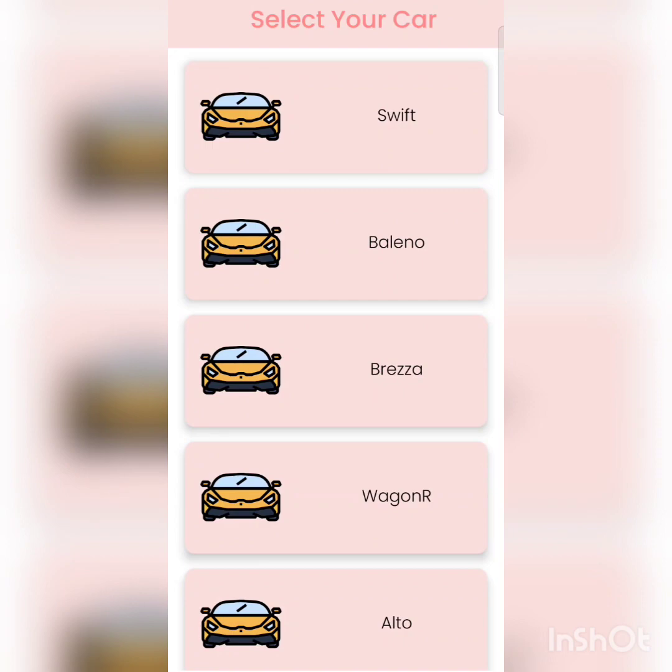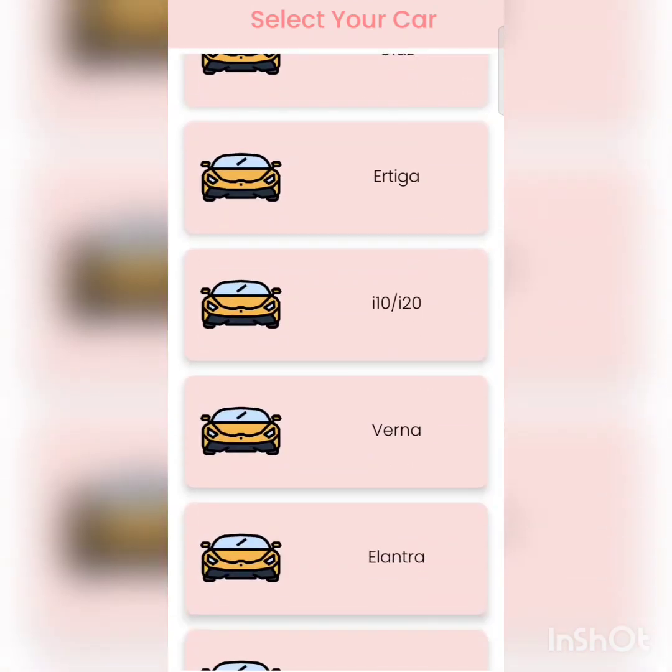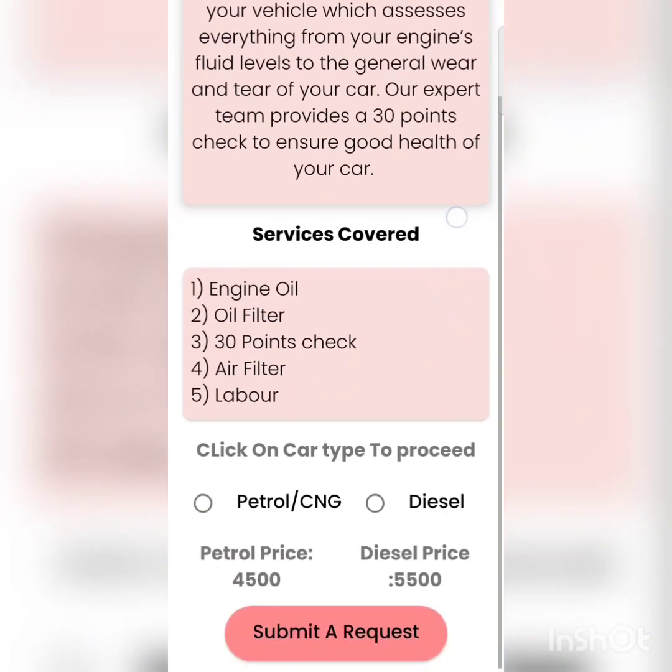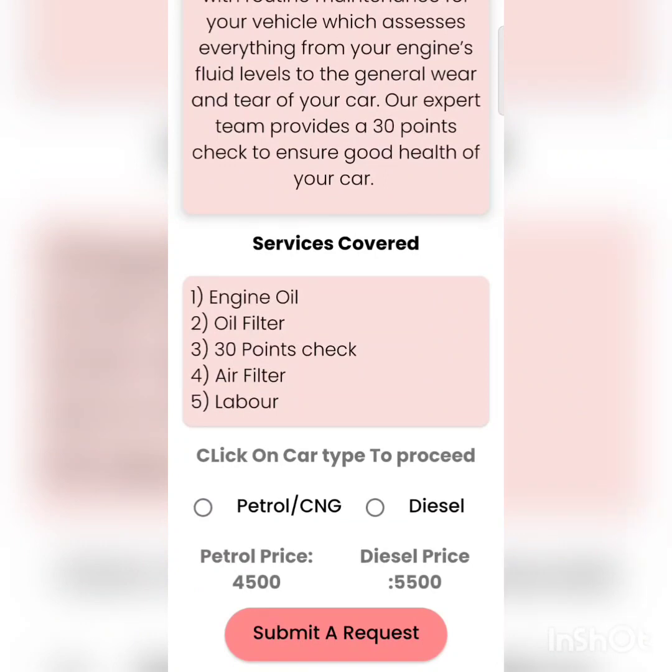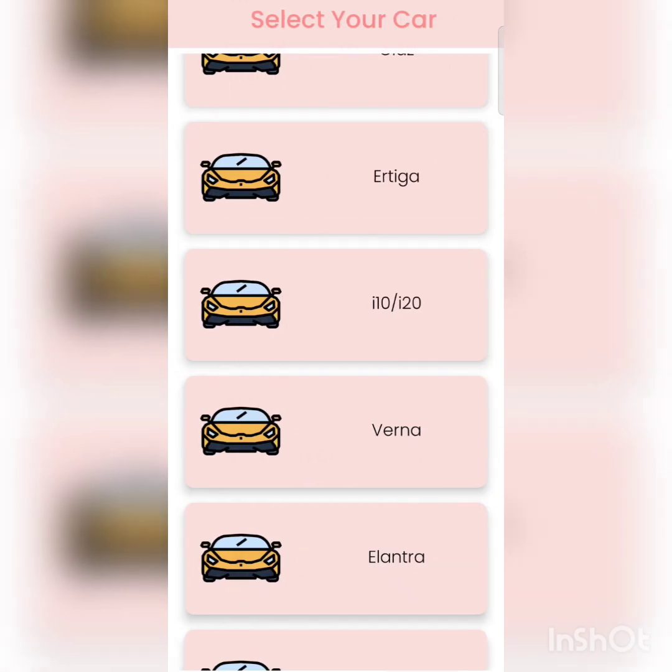So if you have any kind of car model, you can select it from here, and then you can select whether it's a petrol or a diesel. Suppose it's a diesel, then you can submit a request from here, and it will take you to a second page in which a mechanic or our team of technical experts will be dealing with you directly, and they will be providing a 30-point check so that you can get a professional car service.